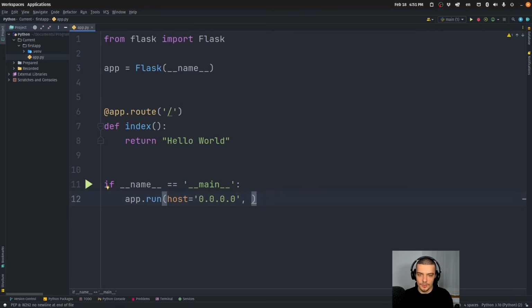And then you want to provide debug equals true. Now you don't want to provide debug equals true when you're actually running this on a server, when you're actually deploying this. But while you're developing this application, you want to run it in debug mode, because then you don't have to constantly restart the server. You can just keep it running, change the code, and it's going to update automatically. And you're also going to see the error messages and stuff like that. But you want to turn this to false once you deploy the application.